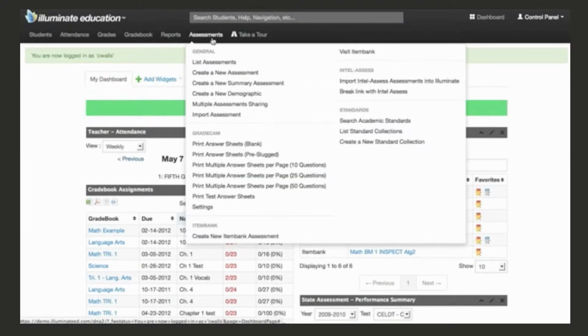The next tab is the assessments that I've got on my system, and again, this is where you'll go to list all the assessments that have been created, or if you wanted to make your own new assessment, you would start that here.